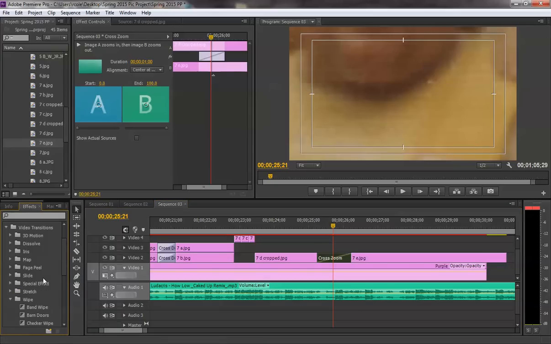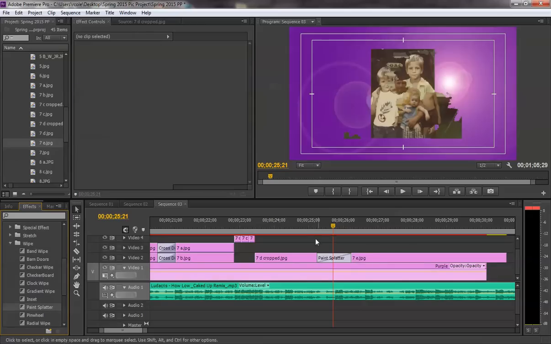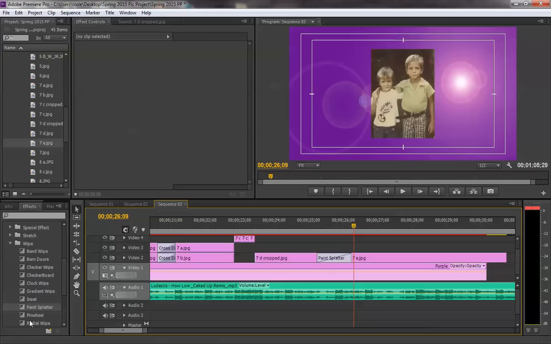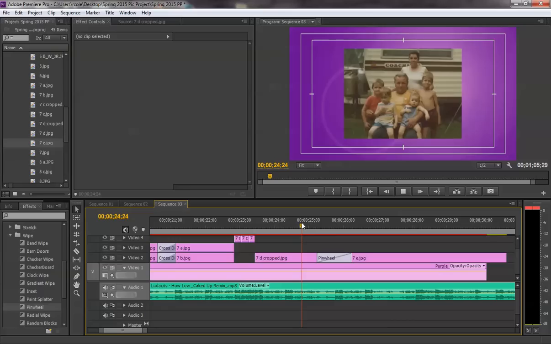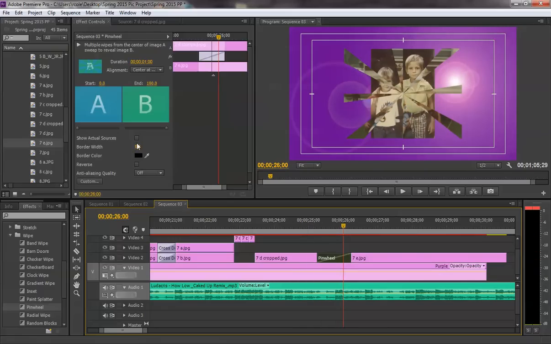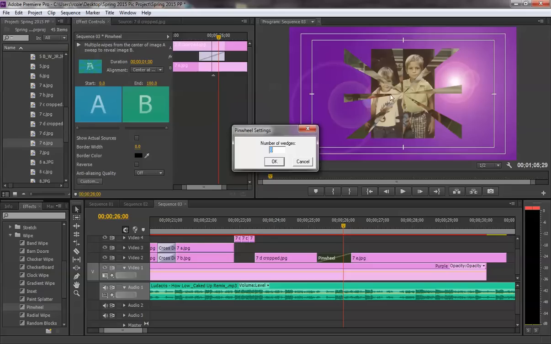Go to a wipe, maybe the paint splatter, and play it. And that just adds over the top of the old one. Or I could do a pinwheel or clock wipe. Pinwheel. Again, controls. Looks like I can add color and some custom to it. Number of wedges. Change the number in there. How about 20?